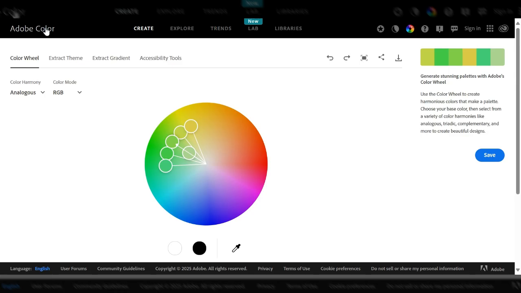So when you come to Adobe Color Wheel, you will see this little drop down menu. So that's where you can select your color scheme. And so we're going to stick with analogous for this example. So the system will recognize the rules for that color grouping and give you a selection of colors.